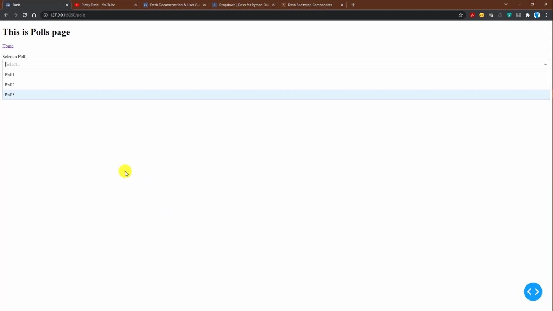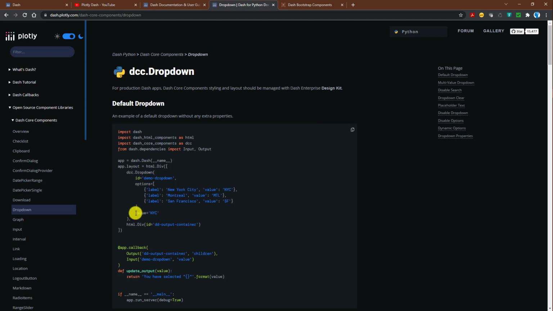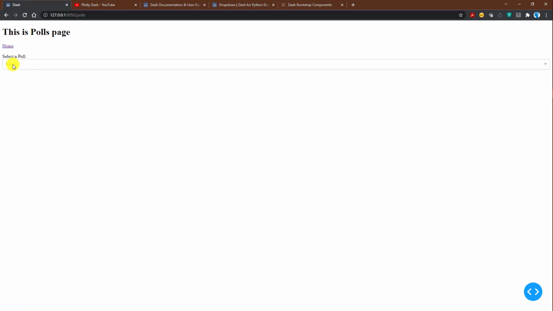If you want, you can give a default value as well. If I go back, there is a parameter called value, which will give you the default value of that particular dropdown. For now, I am not giving anything. So our dropdown is ready. Now whatever I choose from here, let's say I choose poll 1, it should display the poll 1 question.